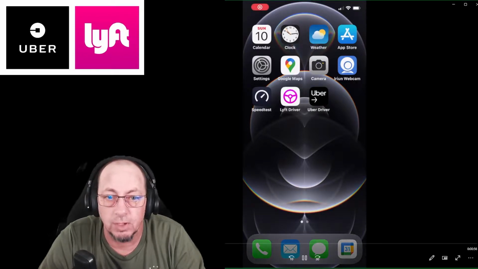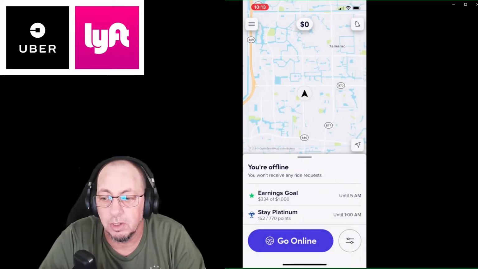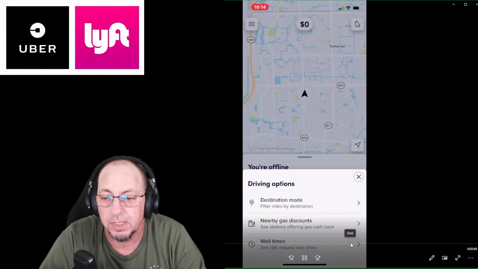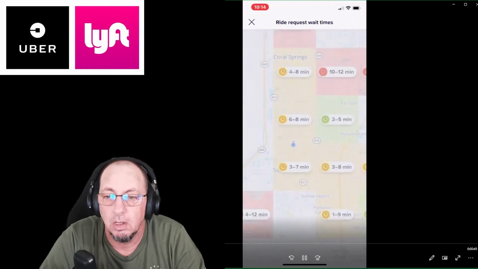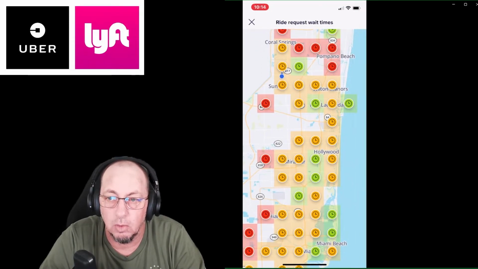So this is a screen recording of my iPhone. And what you're going to do is go to the bottom here, press those two slides. And if you look down, you'll see wait times. Once you click on that, it'll bring up this map, and you can see there are red, yellow, and green clocks.